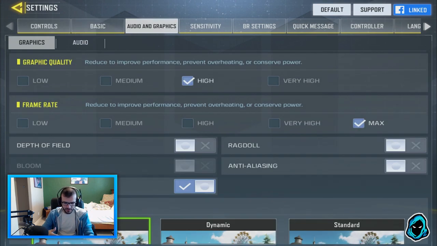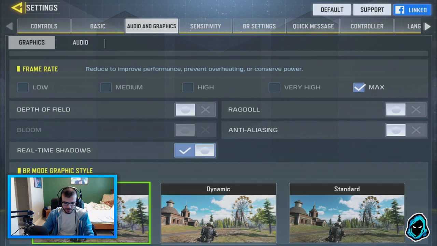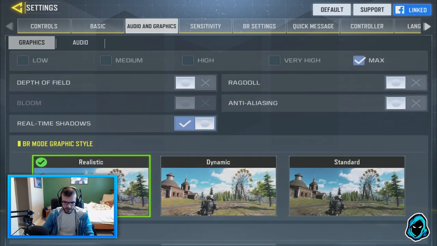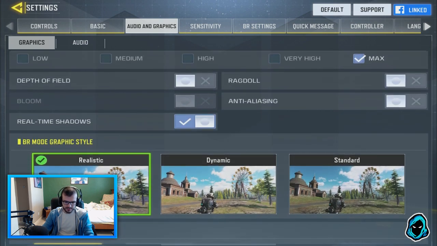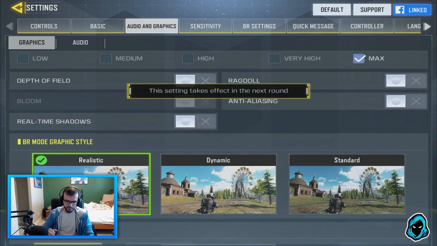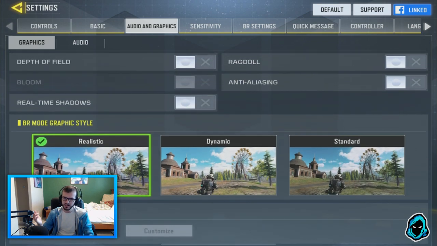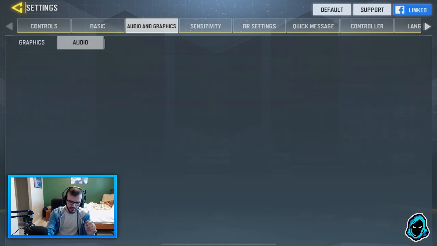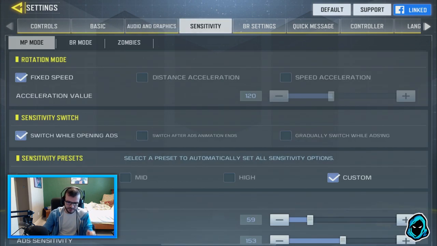I run high graphics with the max frame rate just so it doesn't dip down. Depth of field is basically when you zoom in, it blurs the sides of the screen to help you focus in the middle. I don't like that, so I took that off. Ragdoll, don't need. Anti-aliasing, really don't need. Real-time shadows, I always turn it off, but it always turns back on by itself, so I don't think that really matters. Audio's nothing. Sensitivity is probably the most requested one.